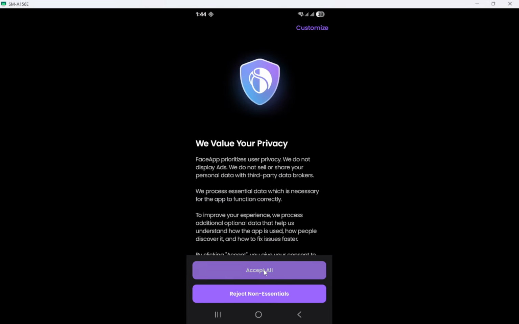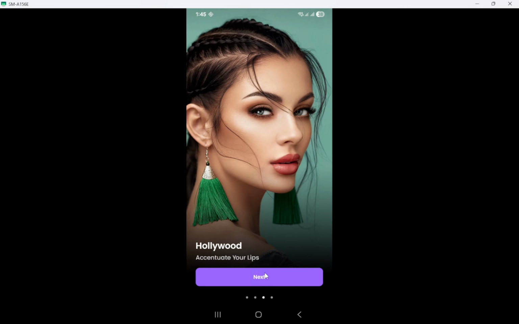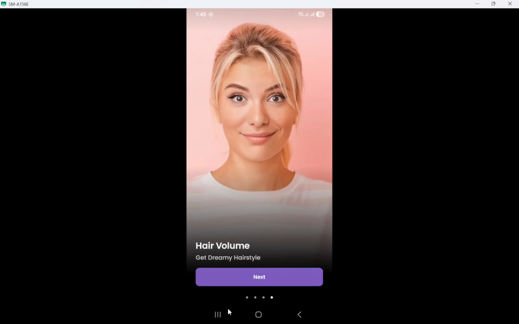That's all you need to download FaceApp on Android. Enjoy exploring and have fun creating your transformations.